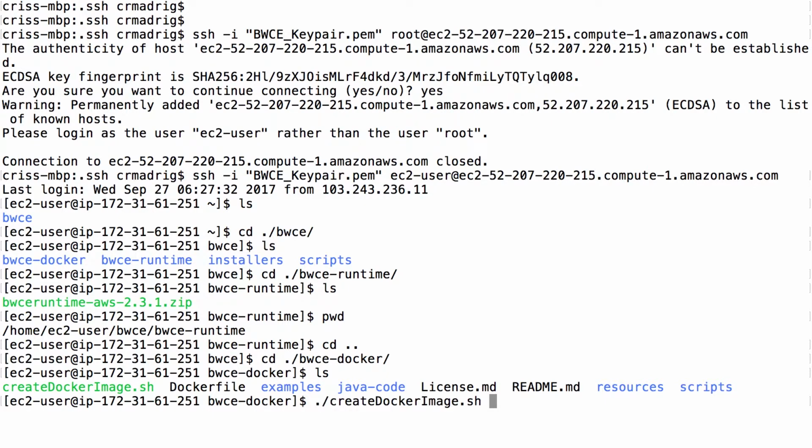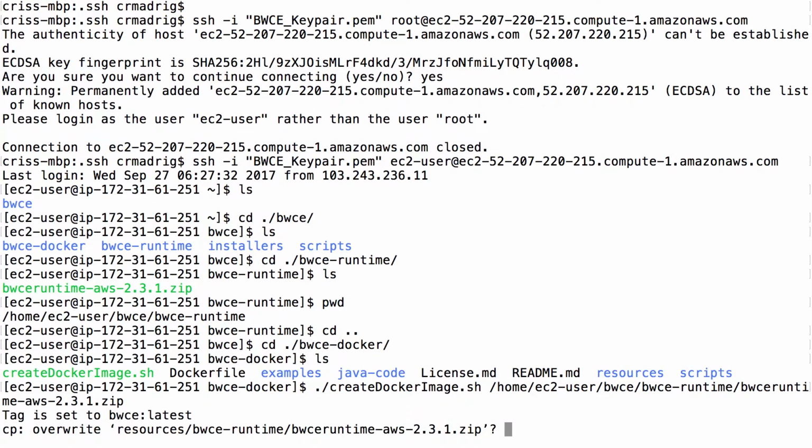So run the create Docker script, and if you run this, it's going to give you an error unless you add the path to this zip file. So in this case, it's going to be /home/ec2-user/bwc-runtime, and then the actual name of the zip file itself, BWC runtime AWS 2.3.1.zip. And it's going to ask you if you want to override a folder.